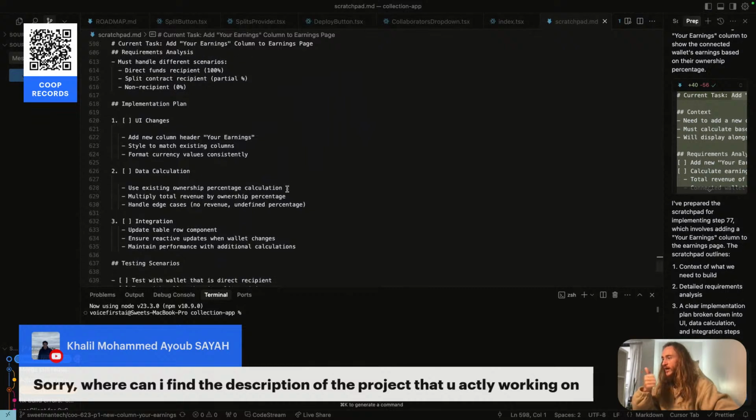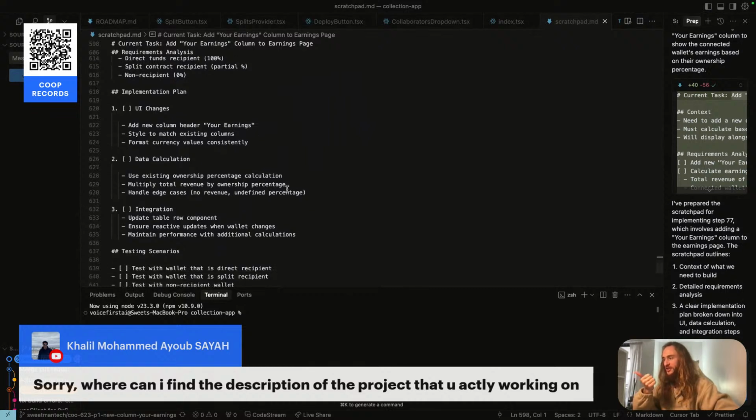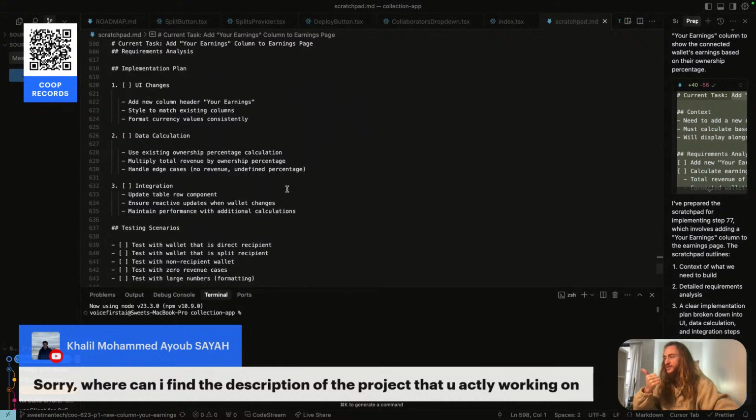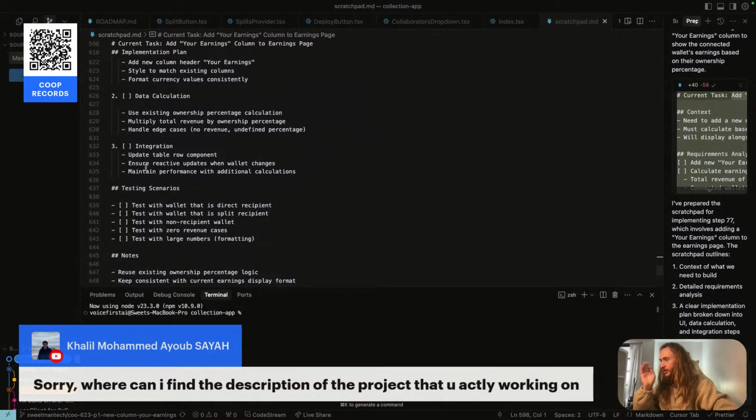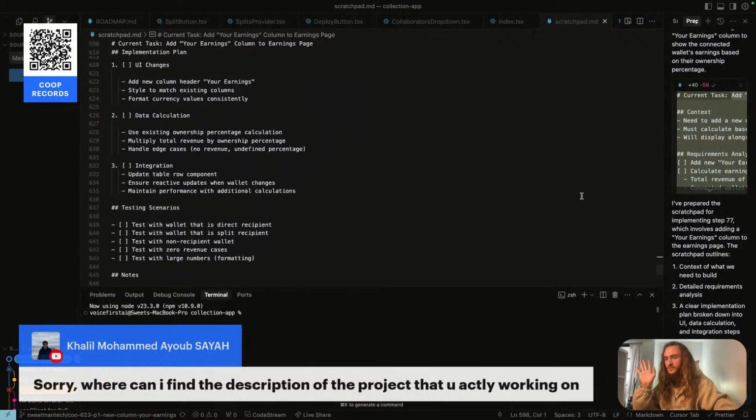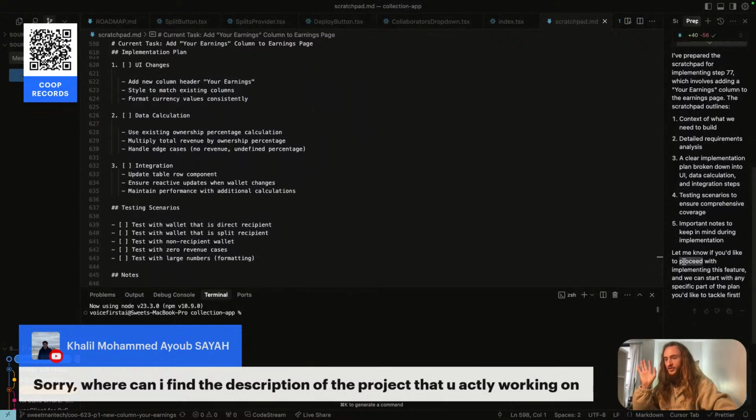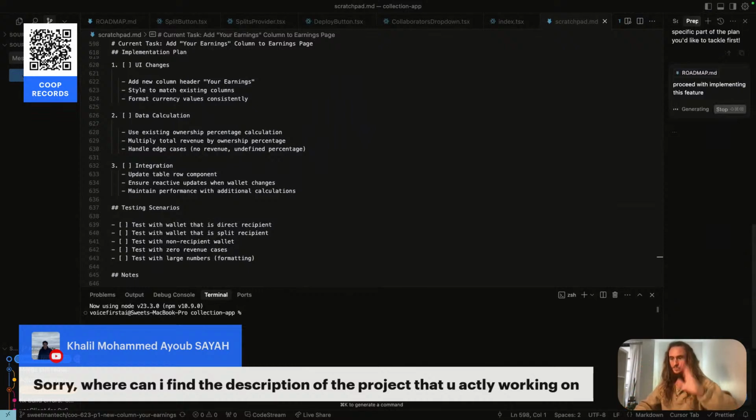Implement changes, UI change, add the new column, style to match the existing column, format the currency values consistently. Data calculation, use existing ownership percentage calculation, multiply total revenue by ownership percentage, handle edge case of no revenue or undefined percentage. Integration, let's update the table row component, ensure reactive updates. Seems like it's heading in the right direction. Proceed with implementing this feature. Just copy that, send it on, let it proceed.